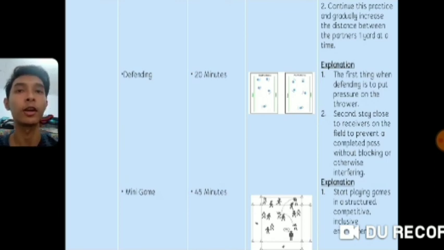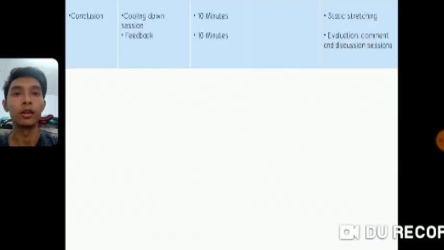Then for the conclusion, after all these activities are over, there will be a cooling down session and feedback. The cooling down session is done by doing static stretching to allow the body temperature, blood pressure, and heart rate to return to their normal state. The players will be given feedback and comments about their progression in the sport. It is estimated at around 20 minutes.